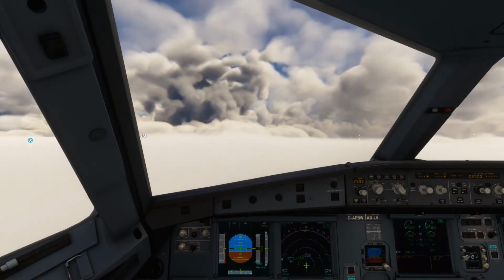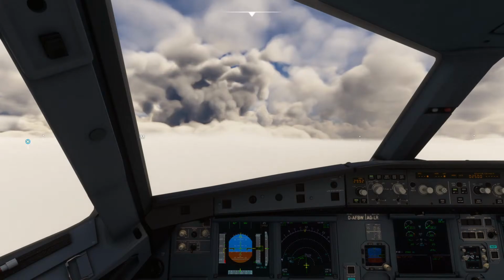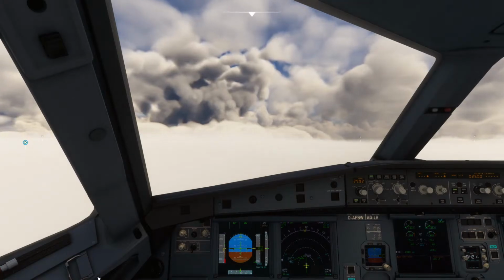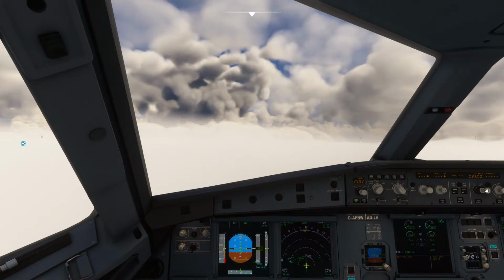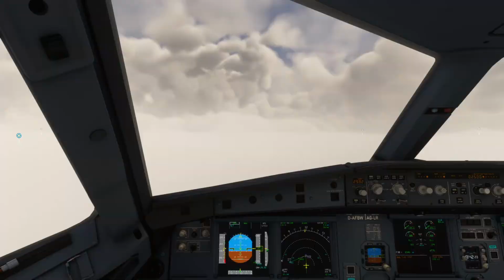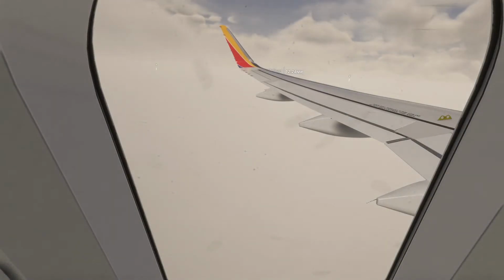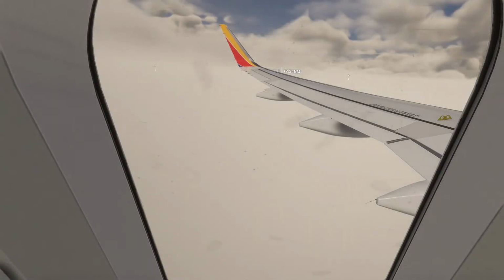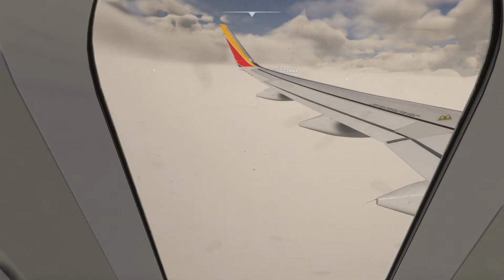Descend and maintain 2,500 feet, Southwest Sierra Whiskey Alpha 416 tree. You are 10 miles southwest of Washington. Contact Washington Tower on 134.35 when inbound on the approach.